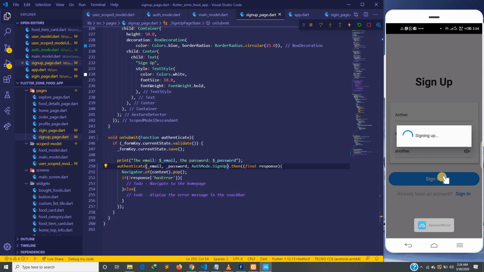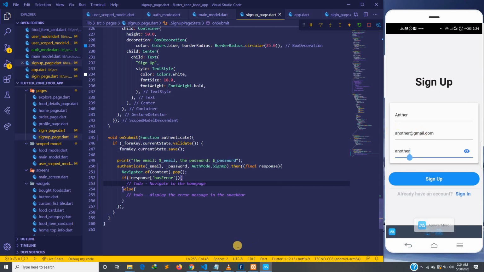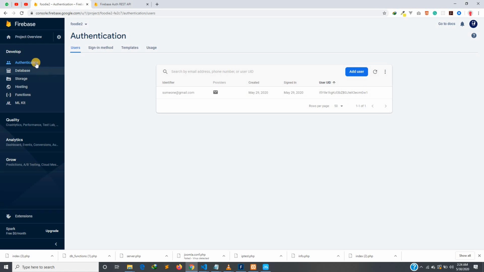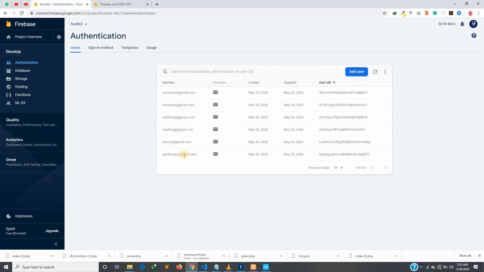Okay, signing up, signing up. I don't know why this thing is still loading anyway. Oh, okay. I removed the code from here. So let's just fix this and then we can know what to do next. But then I think this worked. So let's check from here. Let's refresh this page and see. It worked. Okay, the code worked. Another. Let me see. Another. It actually didn't work.